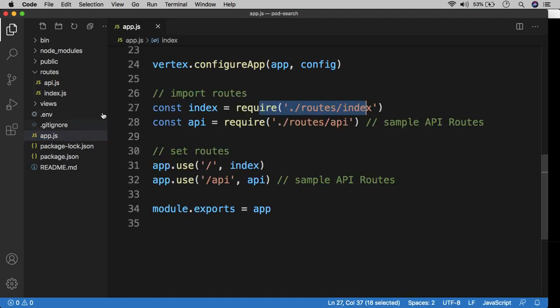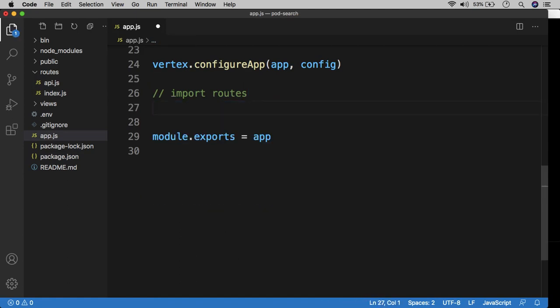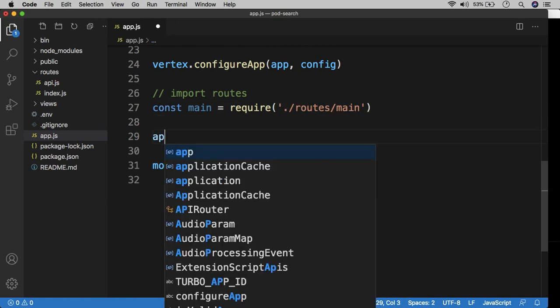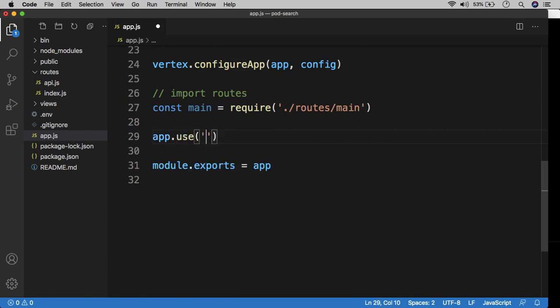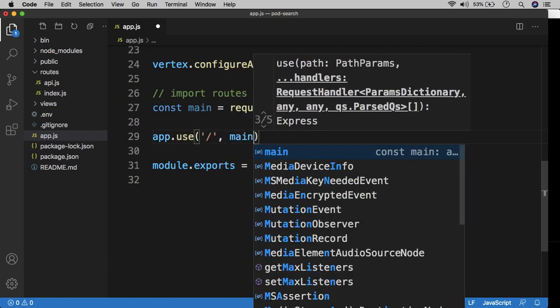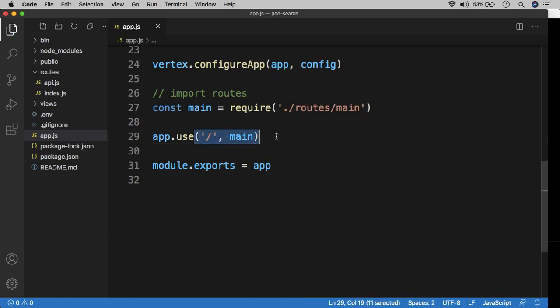So head over to app.js, and we have our routes imported and configured here. Let's go ahead and just remove all of these, and let's create our own import. So we want to import our own route, which we're going to call main. We're going to import that from the routes folder, and it's going to be the main.js file. And then we have to mount it onto the home path like that. So the home page will now invoke the main route file right here.